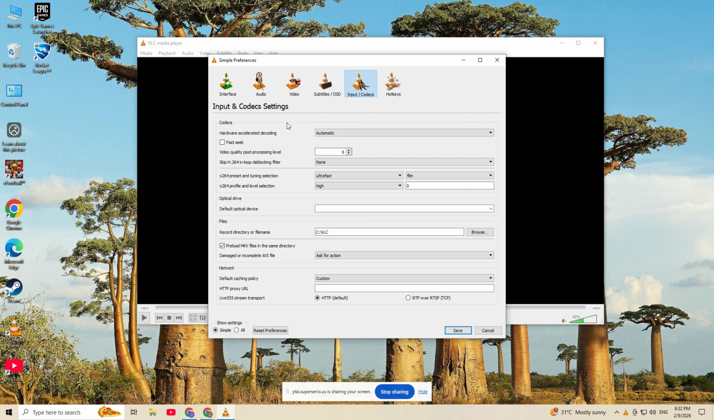On the right side, look for the option called Hardware Accelerated Decoding. This setting is often the main reason MKV files fail to play correctly. Click the drop-down next to it and change the value to Disable. Disabling hardware acceleration forces VLC to use software decoding, which is much more stable for MKV files on many systems.